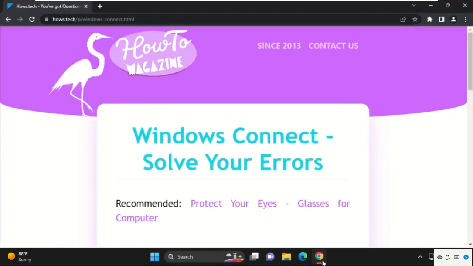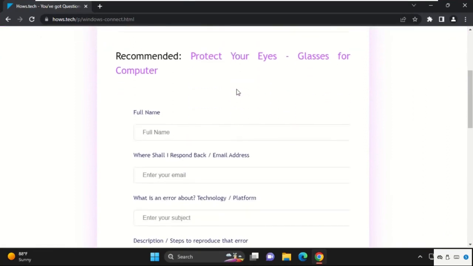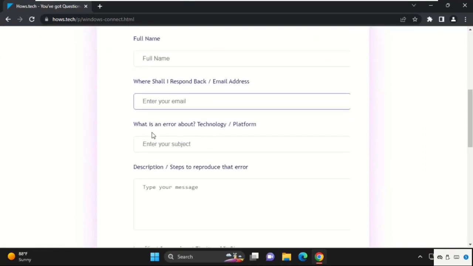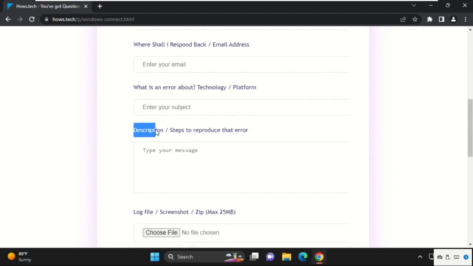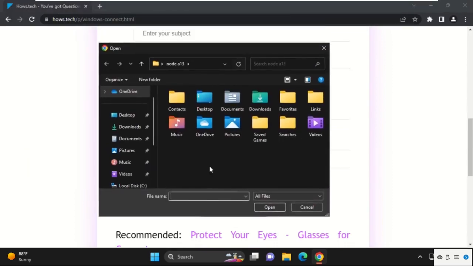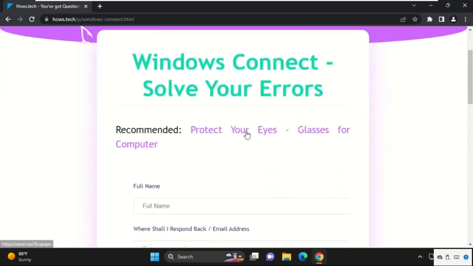If you're still facing any issue related to this problem, you can send me here screenshot and details of the error message. Then personally I will help you, or I will create a specific video on this error. So simply fill all the information and then click on submit. That's it guys, you're good to go.